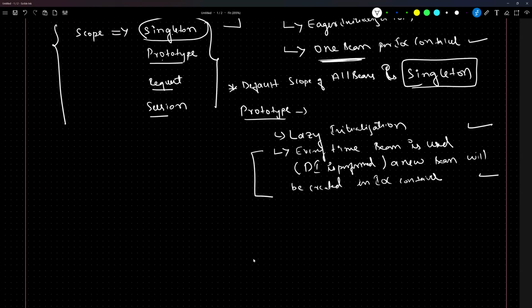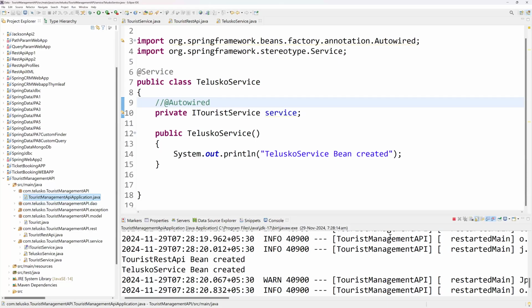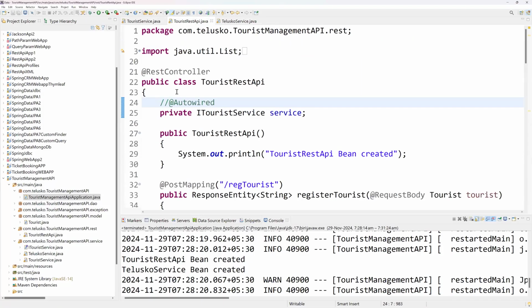Then we have 2 more scopes. Number 1, request scope. Number 2, session scope. This request and session scope we apply usually to our controller, to our API methods, to our APIs. Okay. I would like to use it. So if you use prototype, of course, what will happen, everyone knows, two beans will be created.